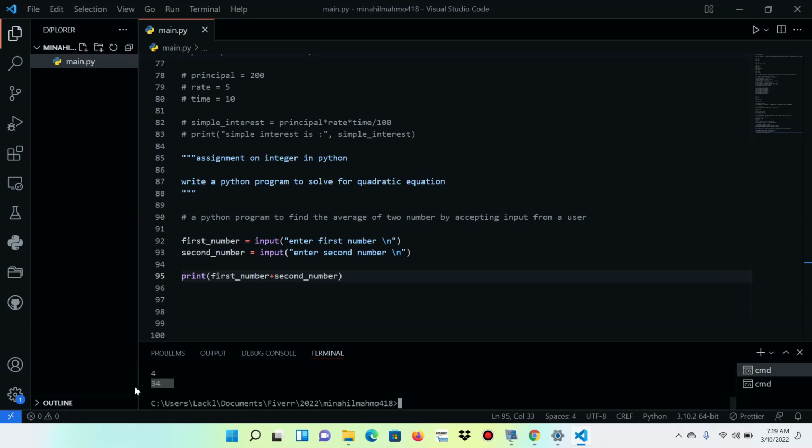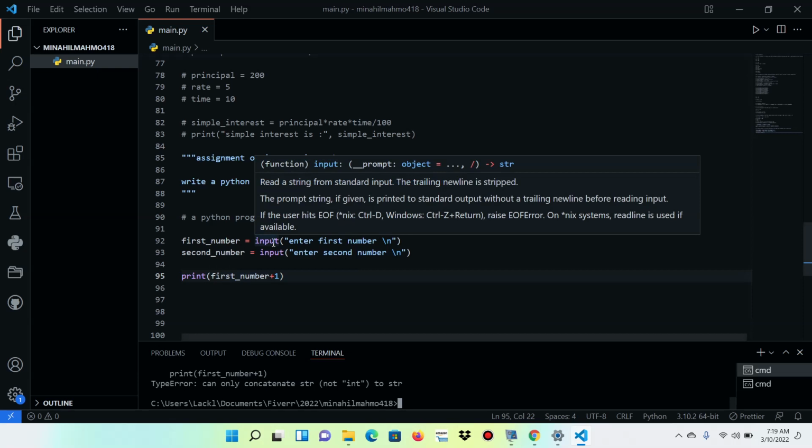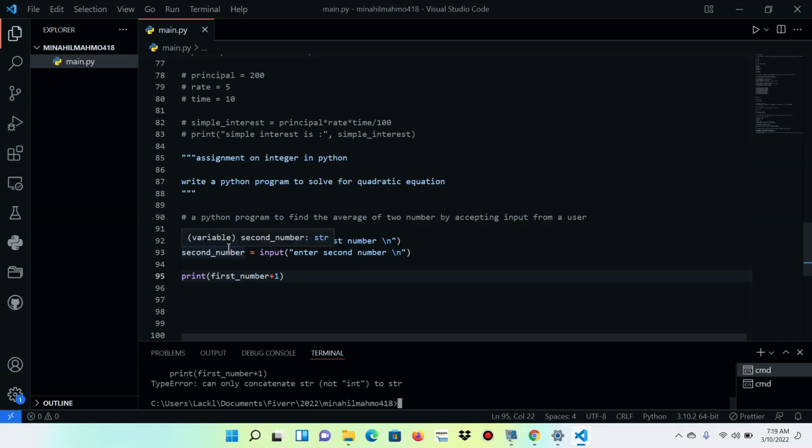You see that it joins them together instead of adding them together, because it sees them as a string because they are not a number. In this case, let me just say first number plus 1. Let's add 1 to it and see if it is going to work. It is telling me type error because the type is different. The first number is a string and the number that I want to add to it is an integer because it is a number. Which means that anything that I accept using this input is going to be a string automatically.